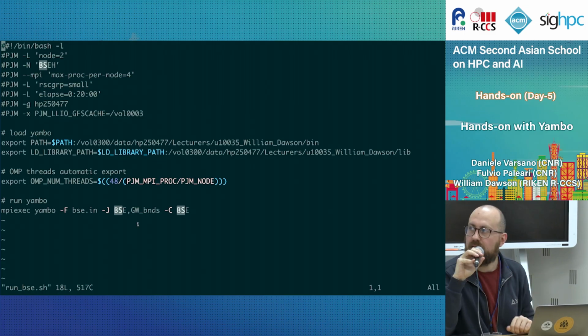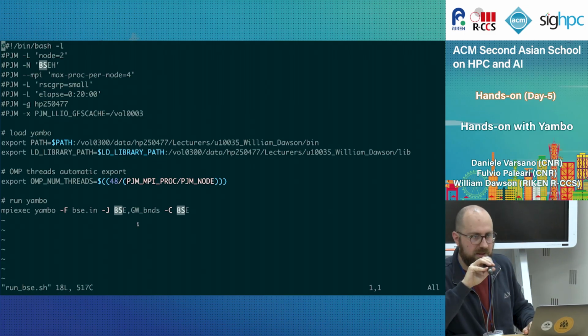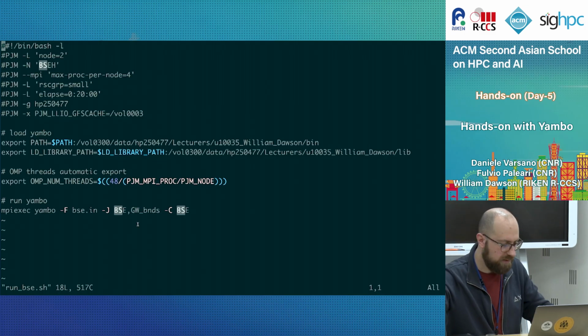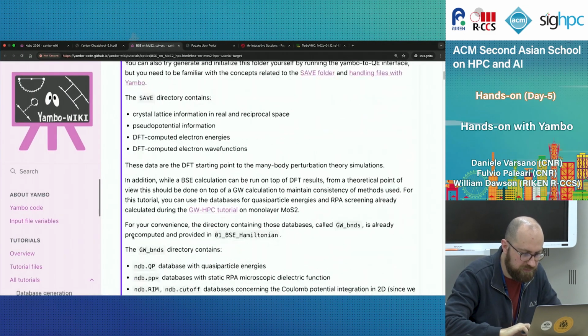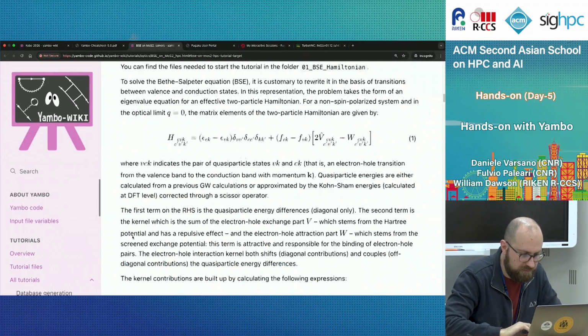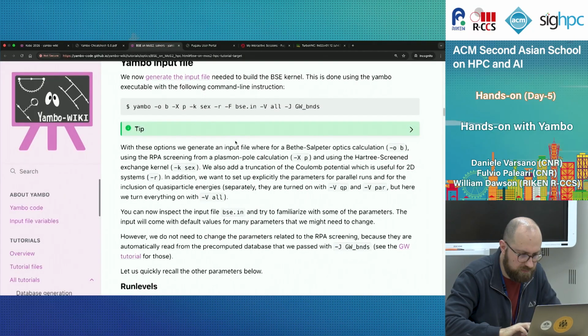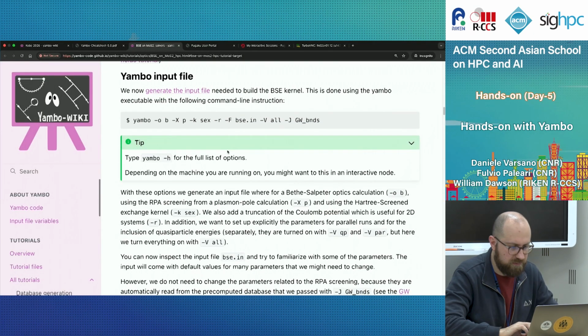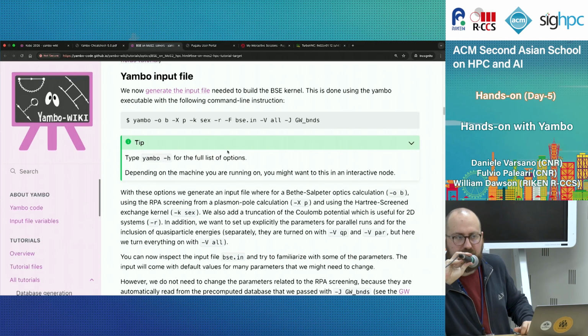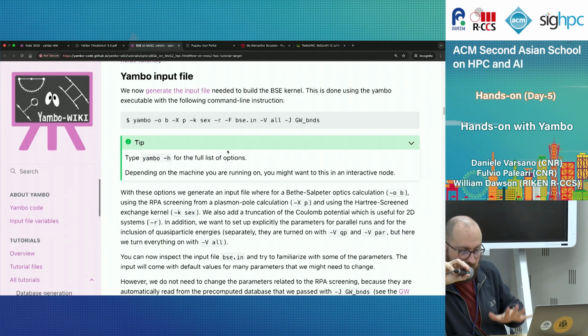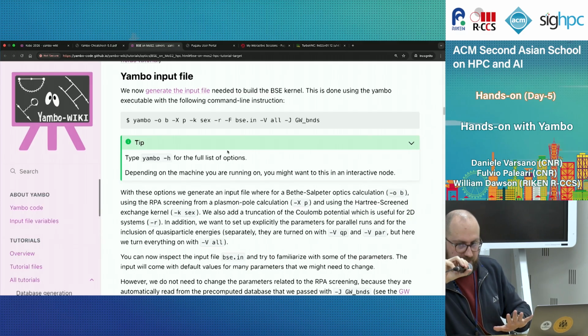Okay, now I just invite you to read the first part of the tutorial and try to generate the input, and I will pull up the input part of the tutorial. Remember that to generate the input, you have to go on an interactive node. Let's actually do it.